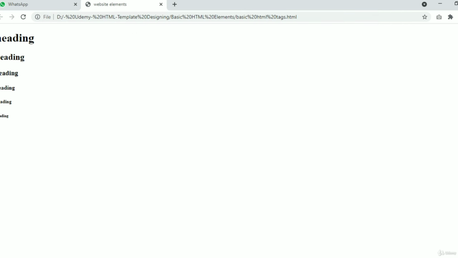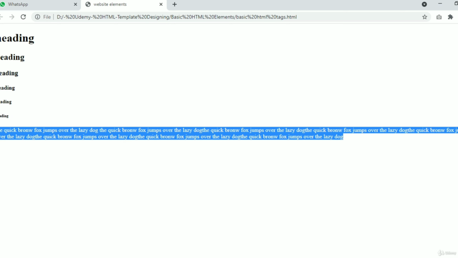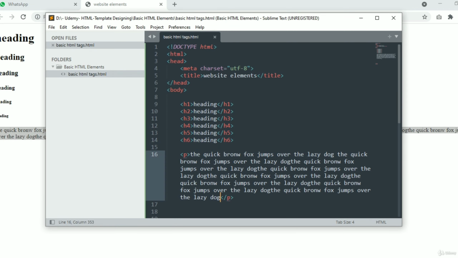Come to the browser session, just refresh here. We can see it seems to be like this. Whatever paragraph you take, it will be horizontally 100% width, and we can see Arial font will be there. Okay, this is the paragraph element. We can create any kind of paragraphs by using this paragraph element or paragraph tag.